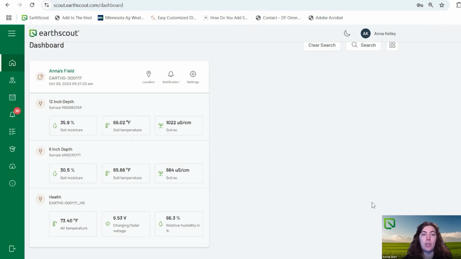When you log into the EarthScout app, you'll have a dashboard for each unit that you have. So here we have my unit called Anna's Field. This ERS 000117 is the serial number, and this timestamp down here is the last time this unit took a reading, which was back in October of 2023.